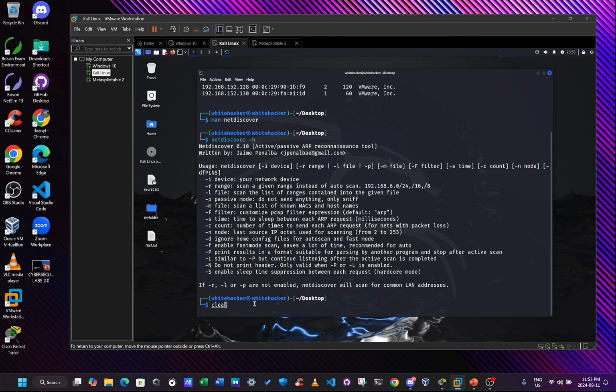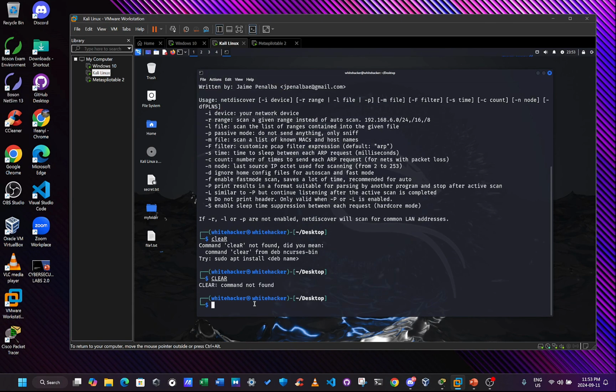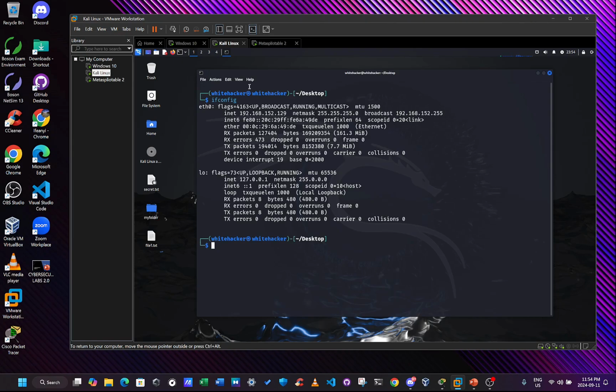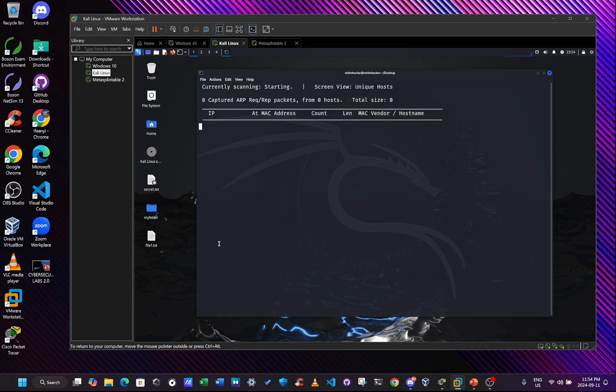So now let me clear the screen, and we're going to scan the interface. That's the first one we'll do. And to scan a particular interface, we have to be sure which one we want to scan. So I'm going to do ifconfig to be sure, and I can see the interface is eth0, and that's the one I want to scan. So to do that, I'm going to type in sudo netdiscover, then the option -i for the interface, and then the actual interface, and scan.